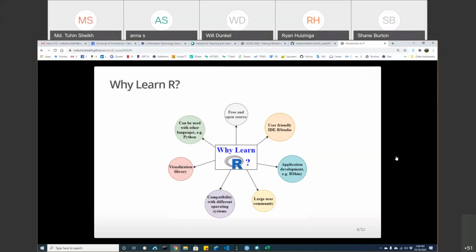And this slide, I really want to stress, because why should we learn R? There are many programming languages and many softwares in the market. So the first thing is that it is free and open source, so you don't need to pay money to use it. There is a very user-friendly IDE called RStudio. RStudio is pretty helpful. I will briefly talk about RStudio in a few minutes.